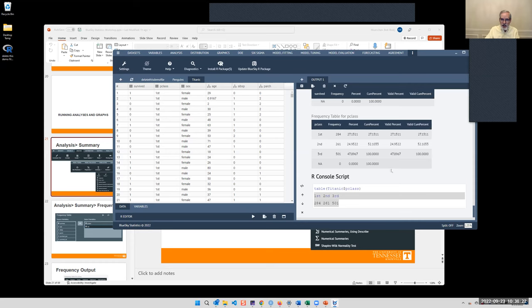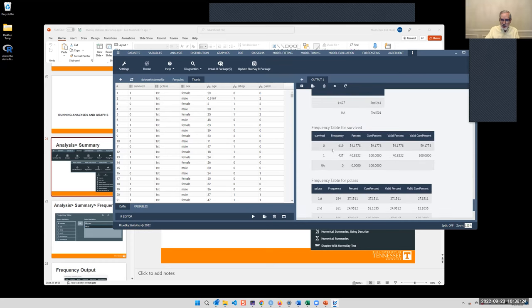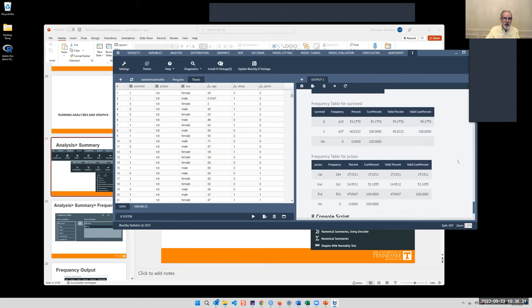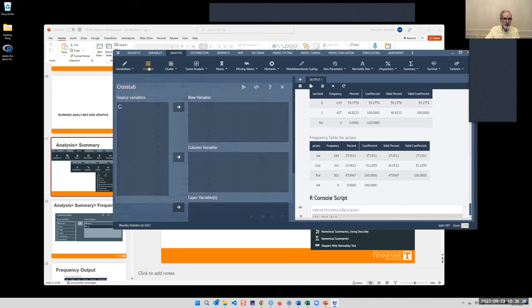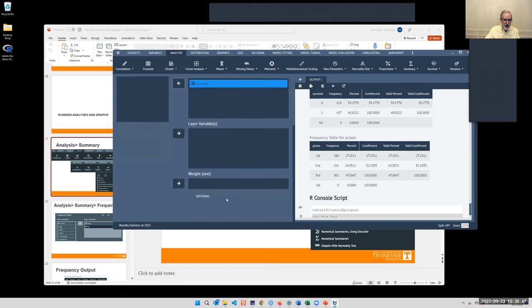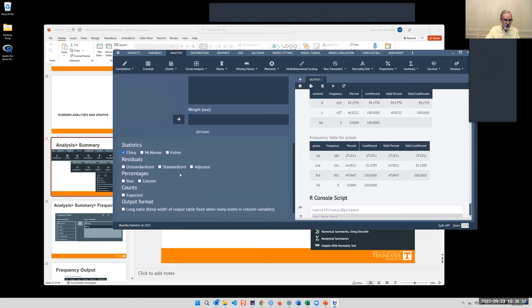So now we've seen that most people, 60% of the people, did not survive, and 40% did survive. That's what 0 and 1 mean. So let's do a little more analysis there. I'm going to do a crosstab, and I want sex to be my row variable and survival to be the column variable. If I scroll down here, I can bring up options, and I would like a chi-square test and row percentages.